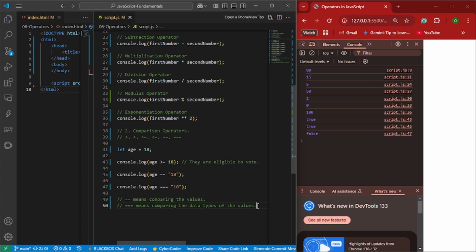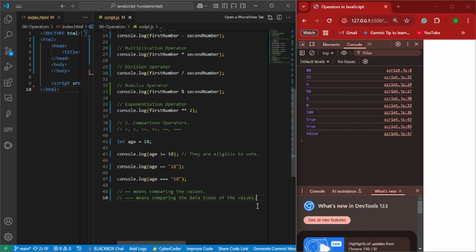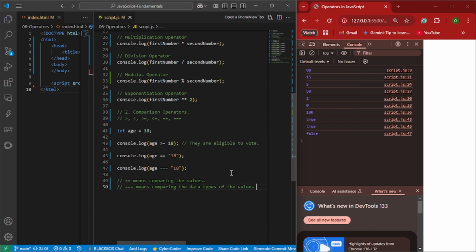A use case for this particular comparison operator is that you can actually use it to check if a user is eligible to buy a product based on their age for our e-commerce project as well. So everything is linking to that particular capstone project. So let's look at the third type of operators: the logical operators.